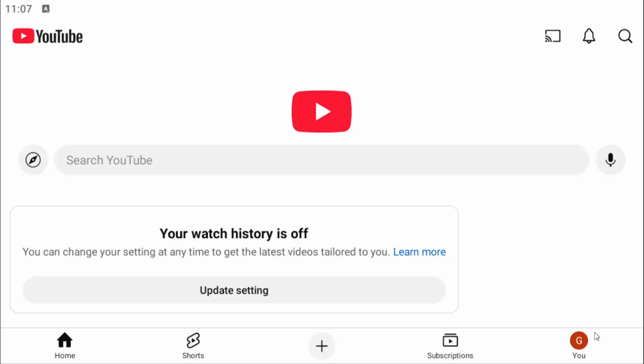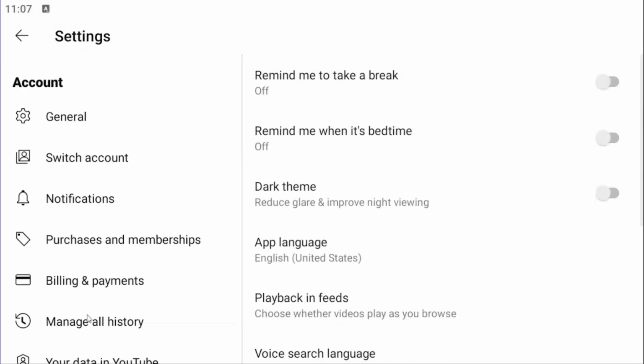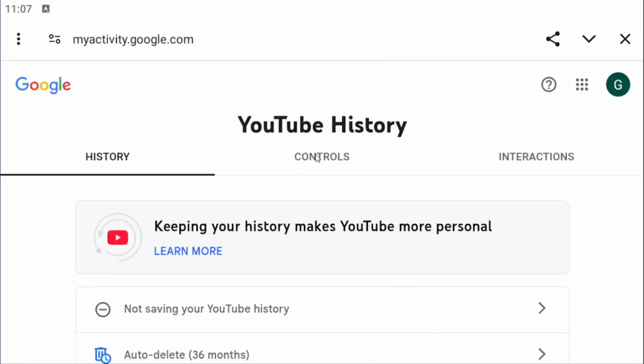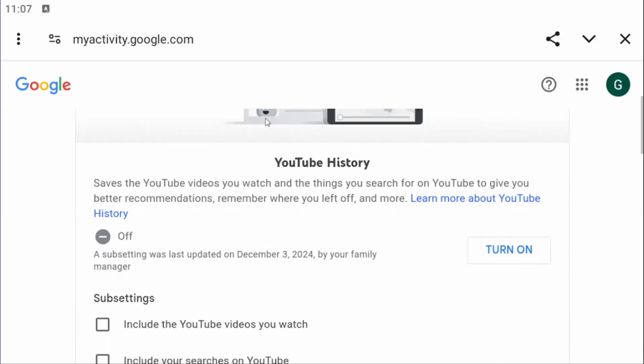So all you have to do is open up the YouTube app and select the U icon in the bottom right. Select the gear icon in the top right corner. Underneath Account, you want to select Manage All History. Select the Controls tab, and then scroll down underneath YouTube History. So if the history is presently turned on, you can select the Turn Off button here, and that is all you would have to do.